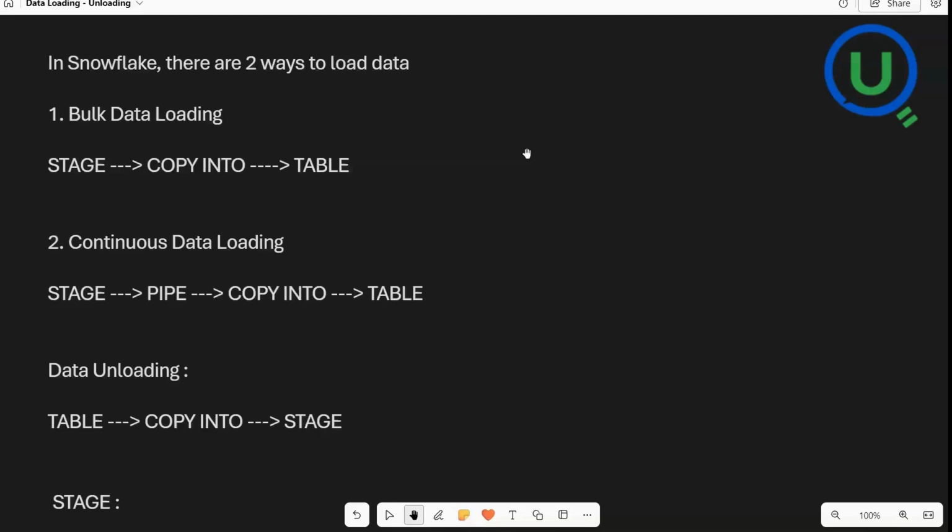Let's understand how exactly data is loaded inside of Snowflake. Primarily, there are two methods in which data is loaded. First is a bulk data loading process, and second is a continuous data loading process. In bulk data loading, you have a huge amount of files which are loaded all at once inside of Snowflake. For that, the process is like this. You have data which is present inside of a stage. After that, using the COPY INTO command, we transfer the data from the stage into the targeted tables.